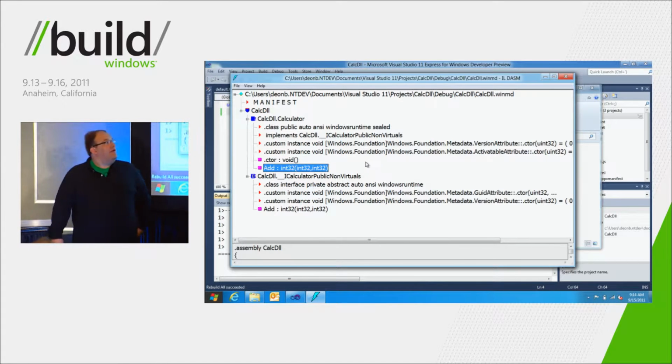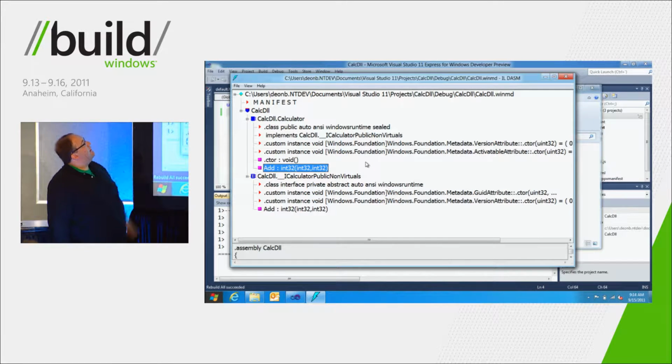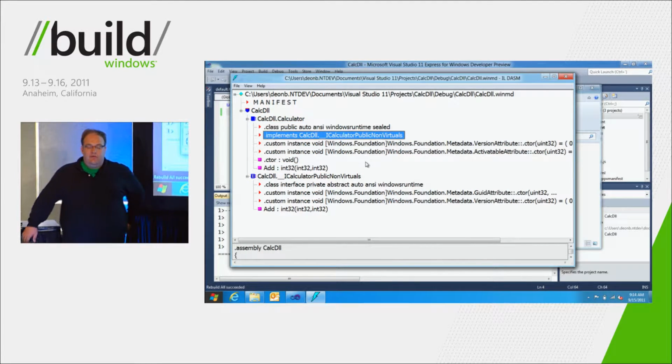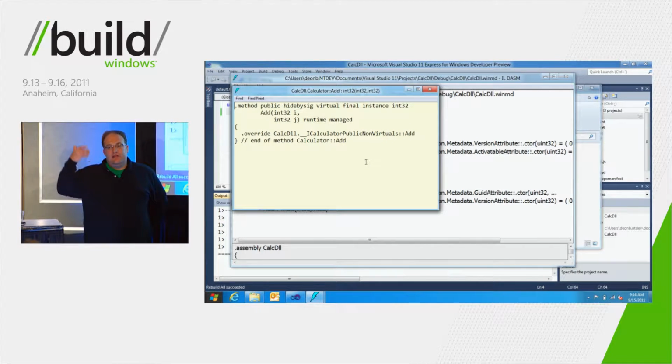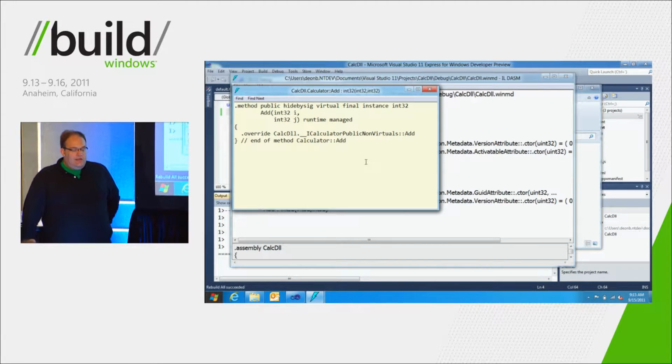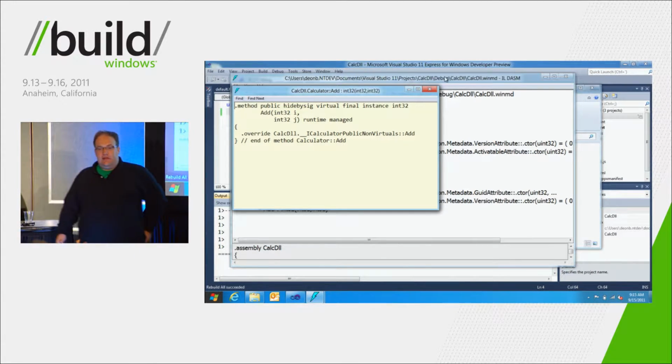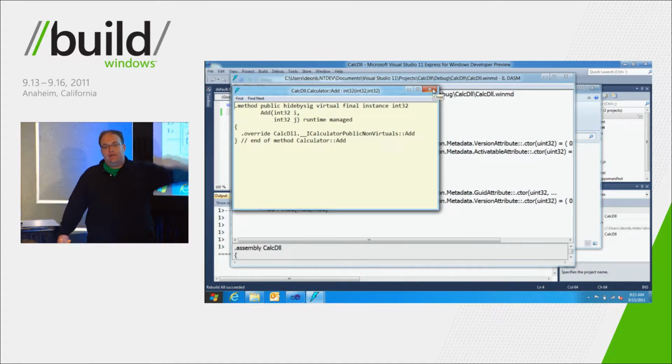The second thing there is the calculator ref class itself. And you can notice that it implements this ICalculator public non-virtuals interface, and it implements the add method. Now double click on the add method. Of course, there's not going to be any code in here because we treat this as a header file. This is not IL that we're going to dump into it. We have nothing to do with .NET. We're just using this file format as a new header file format. So that's why you won't actually see any code in there. It just says we're overriding that interface. Okay.